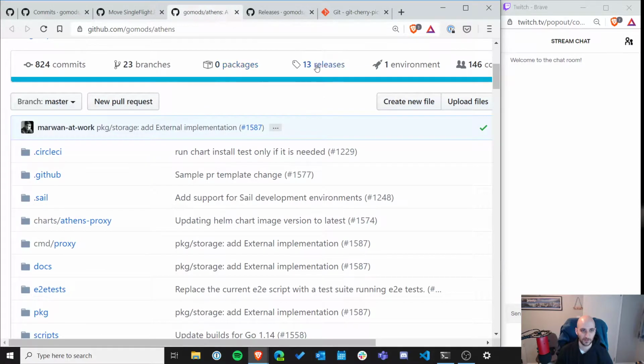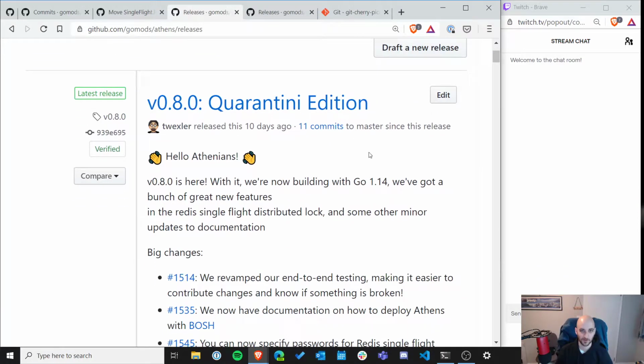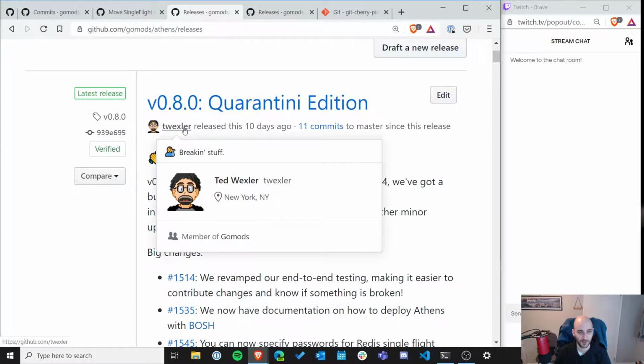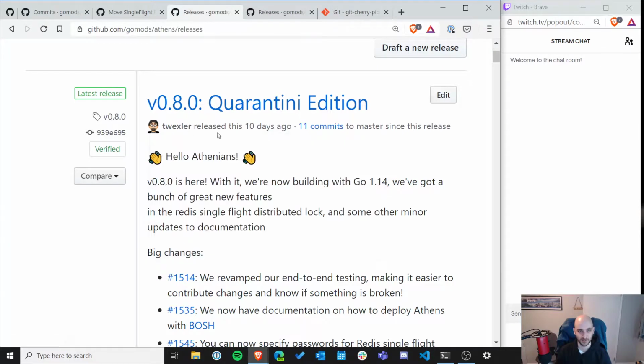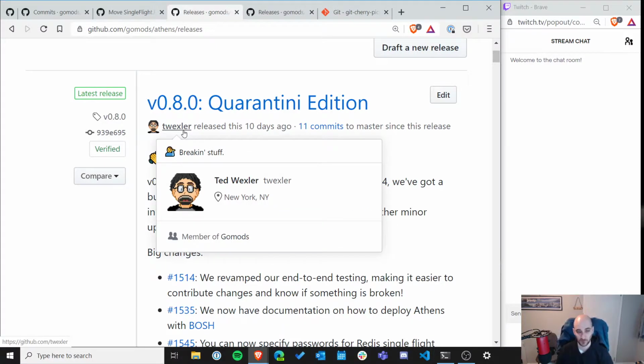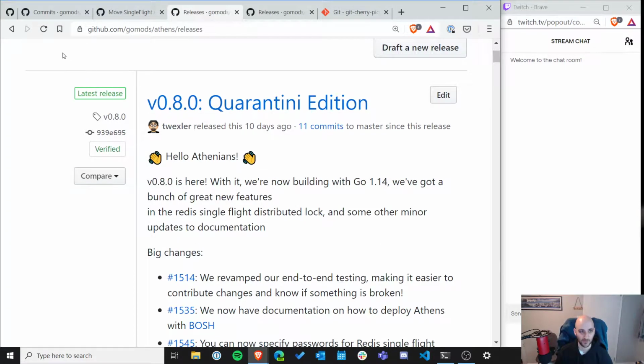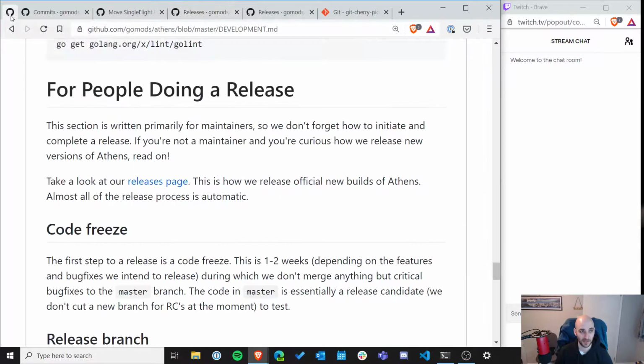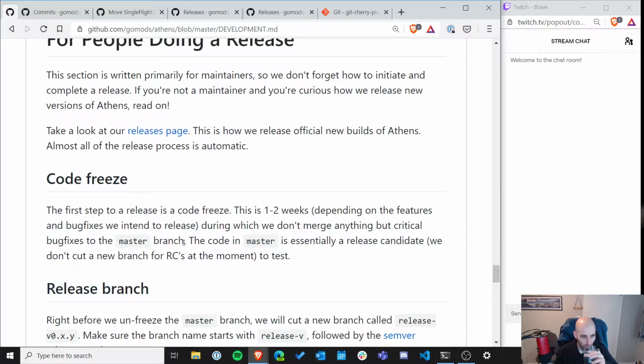Going into the releases tab on GitHub, the last one we released was 10 days ago, version 0.8. Ted Wexler, one of the core maintainers, called it Quarantini Edition, appropriately, at least for parts of the US. This was his first release as well. So I sat along with him and tried to bumble through stuff along with him. I thought he did a great job, and that's what prompted all these docs. We learned together what was missing from the collective knowledge. Then I took notes and jotted this stuff down after the release was over.